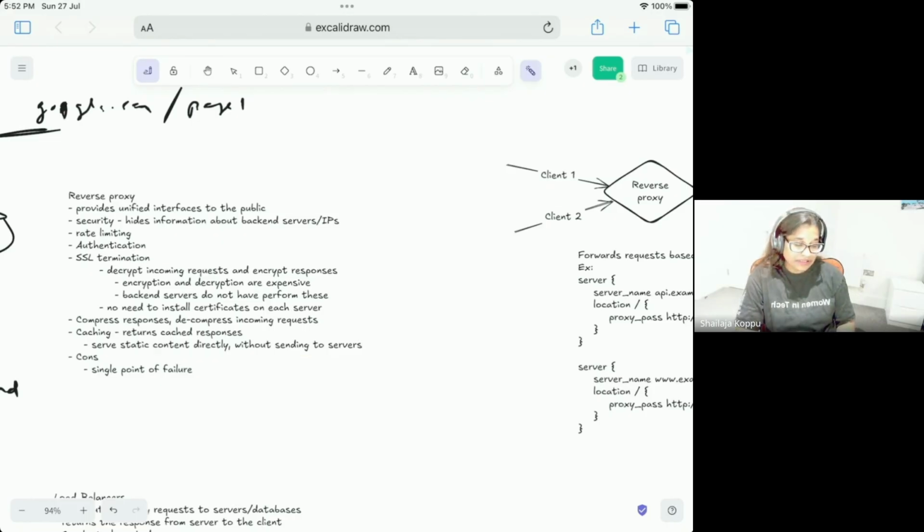Now obviously we get a question. The reverse proxy is sitting as a centralized place to process all the incoming requests and responses. So obviously the problem is a single point of failure. If the reverse proxy goes down, that means all the incoming requests will not be processed by our system.